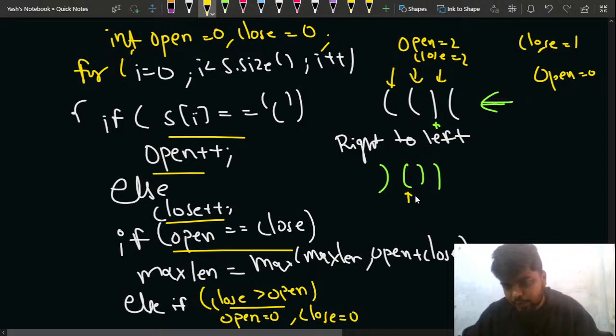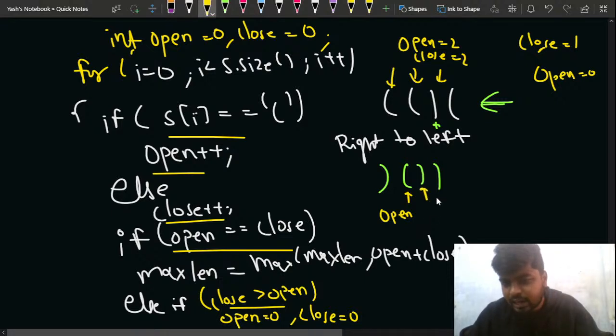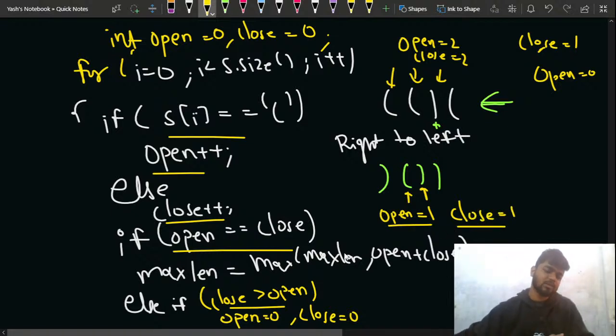Now I come to this point, and I increment my opening by 1 and my closing is 0, right? So what do I see? I see that okay, no problem, right? Because if I have an opening, I'll say that okay, maybe in future I might get some closing, right? Now I come to this point, and at this point my number of openings are 1, my closing is also 1. So I see that there is one opening and one closing, so the number of openings is equal to the number of closings.